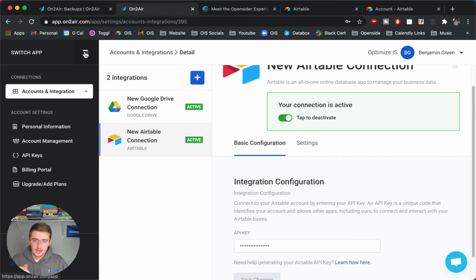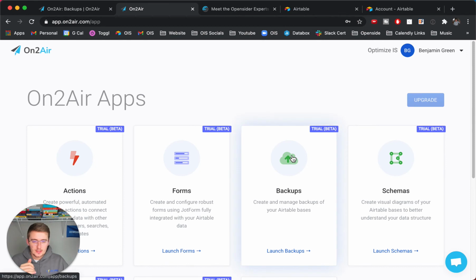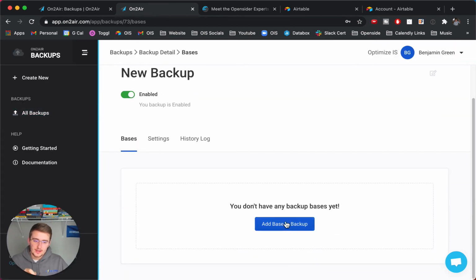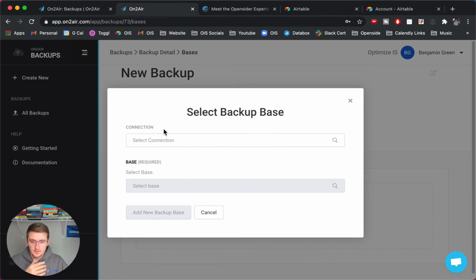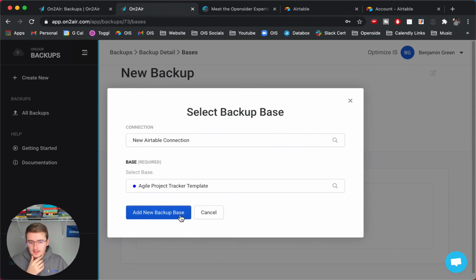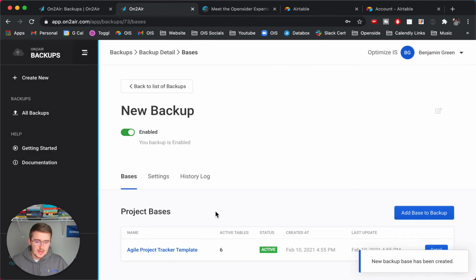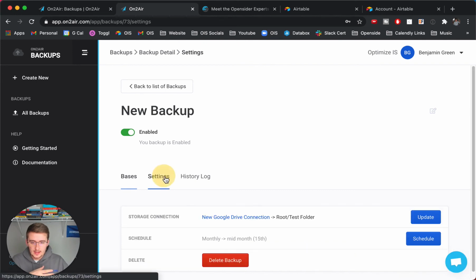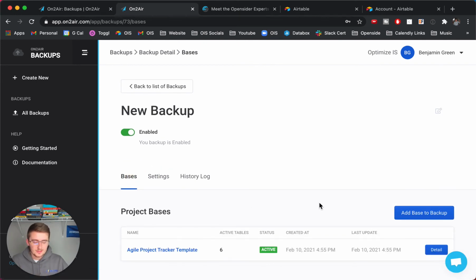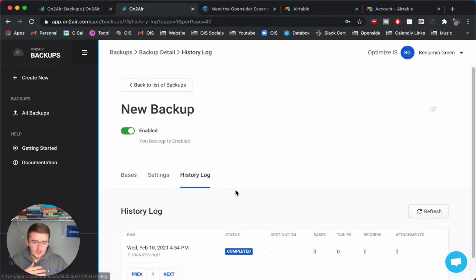And so now if we come back out here, we can go back into backups, and we can go to new backup, and then now we can add our bases in here. So I can come in here, select my Airtable connection, and then select the bases. So maybe I want to add the Agile Project Tracker template in here, and I'll add that one to this. So I'll do that, and now every month on the 15th, it will back this up to my Google Drive. And you can also see a history here.